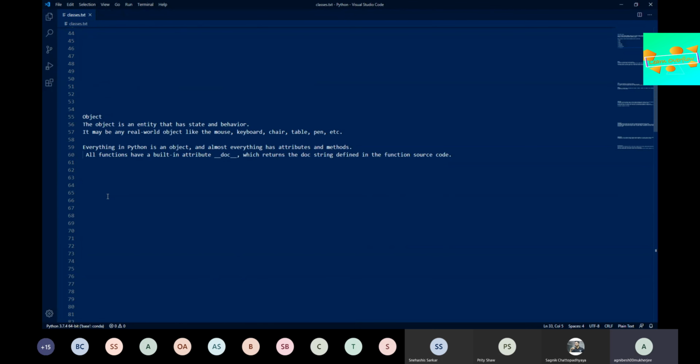First, object. An object is an entity that has state and behavior. It may be any real-world object like the mouse, keyboard, chair, table, pen, etc. Everything in Python is an object, and almost everything has attributes and methods. All functions have a built-in attribute, doc, which I'm going to talk about later, which returns the doc string defined in the function source code.